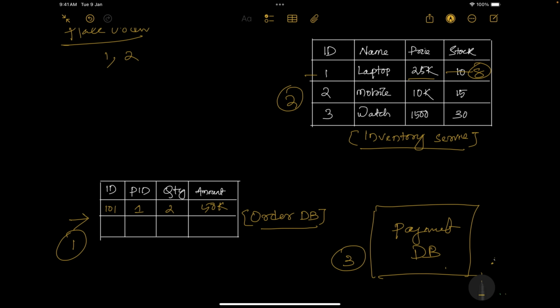So to place an order we are performing 3 DB operations. First one, persist it to the order DB. Second one, update the stock in the inventory system. Third one, save the payment information. Now let's say we have received another request to purchase a laptop again, and the user wants to purchase 5 laptops.